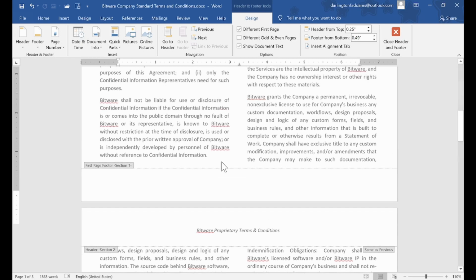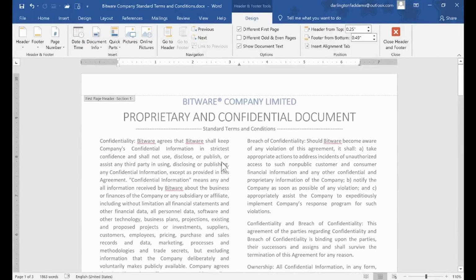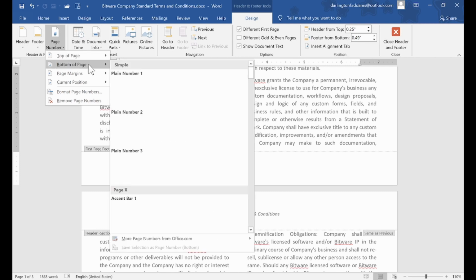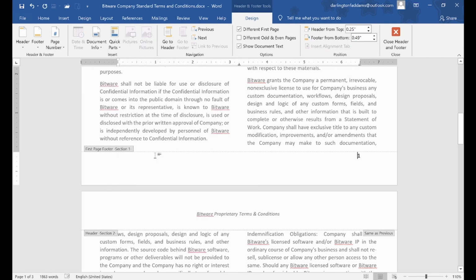Nevertheless, I still want my page number to show. So I actually go back to page number, bottom, and click on it to show a page number on the first page.